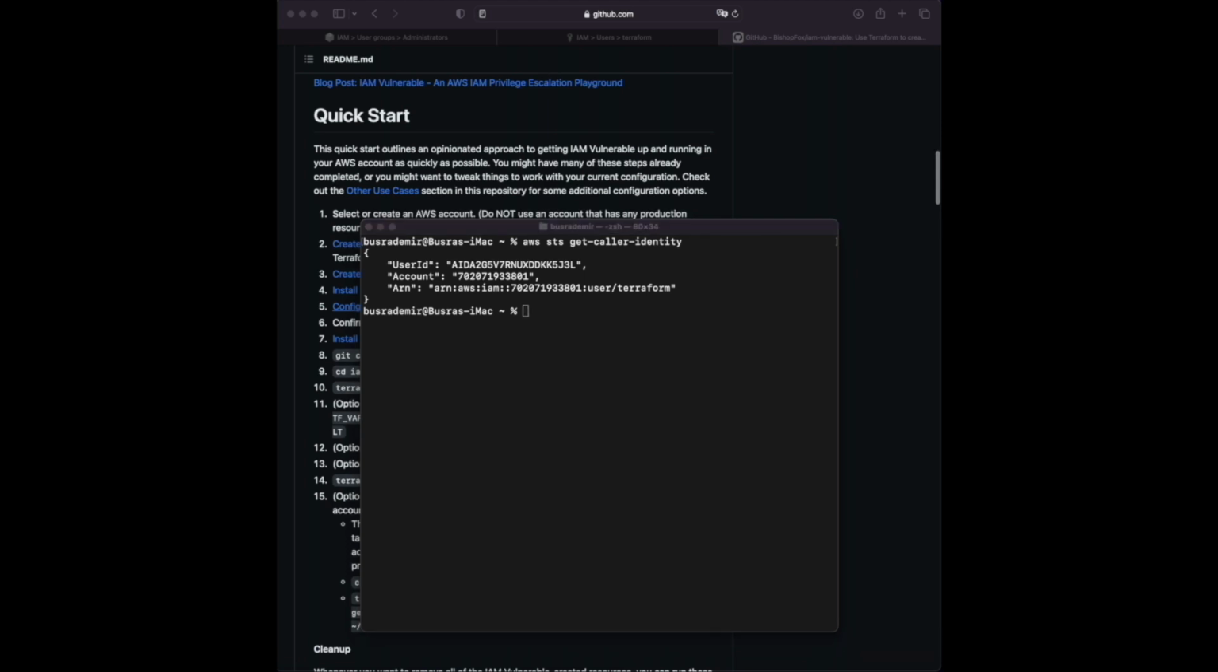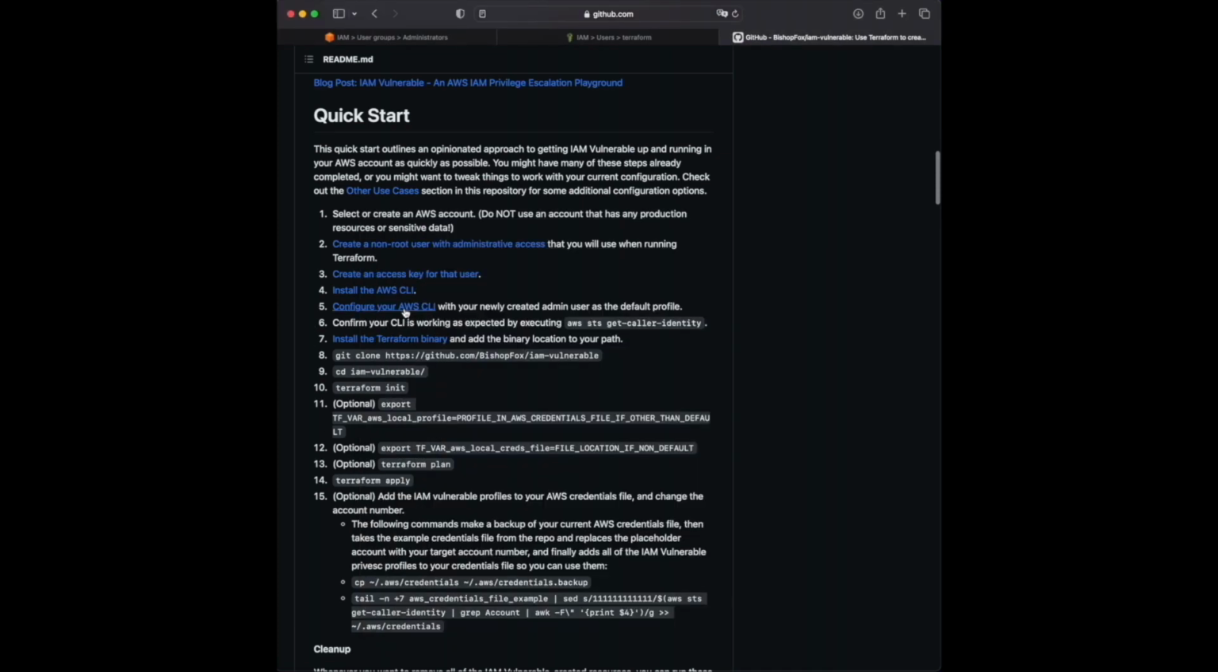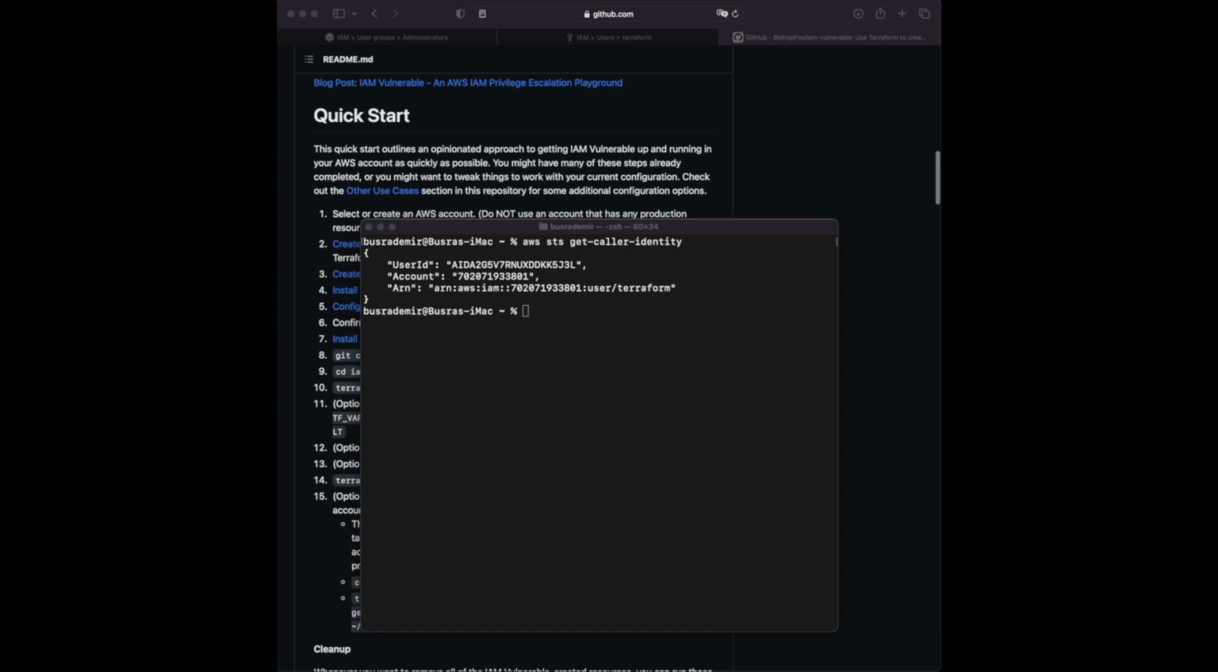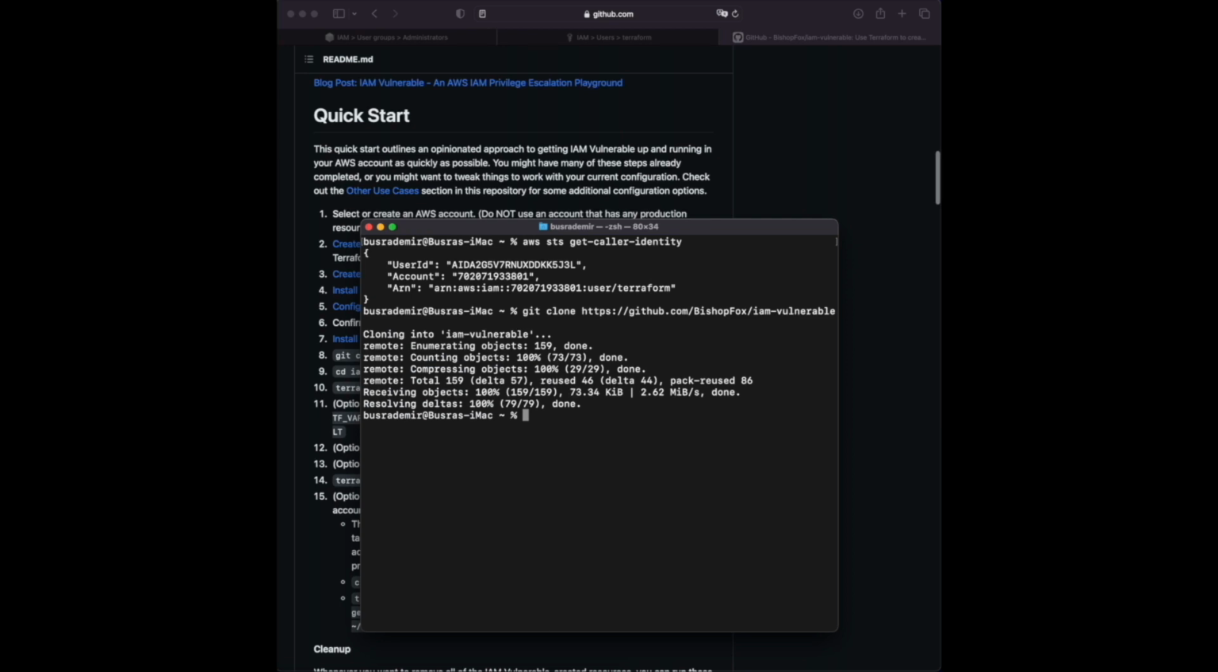Awesome. After we get these values, the next thing we need to do is installing Terraform binary and adding the binary to our local path. Unfortunately, I already done this for other projects, so I won't do it in here, but it's very straightforward in this documentation that's linked here. The next thing I will do is I will be cloning the repo from the GitHub for IAM Vulnerable, our project that we will work on, change to that directory and start Terraform in here.